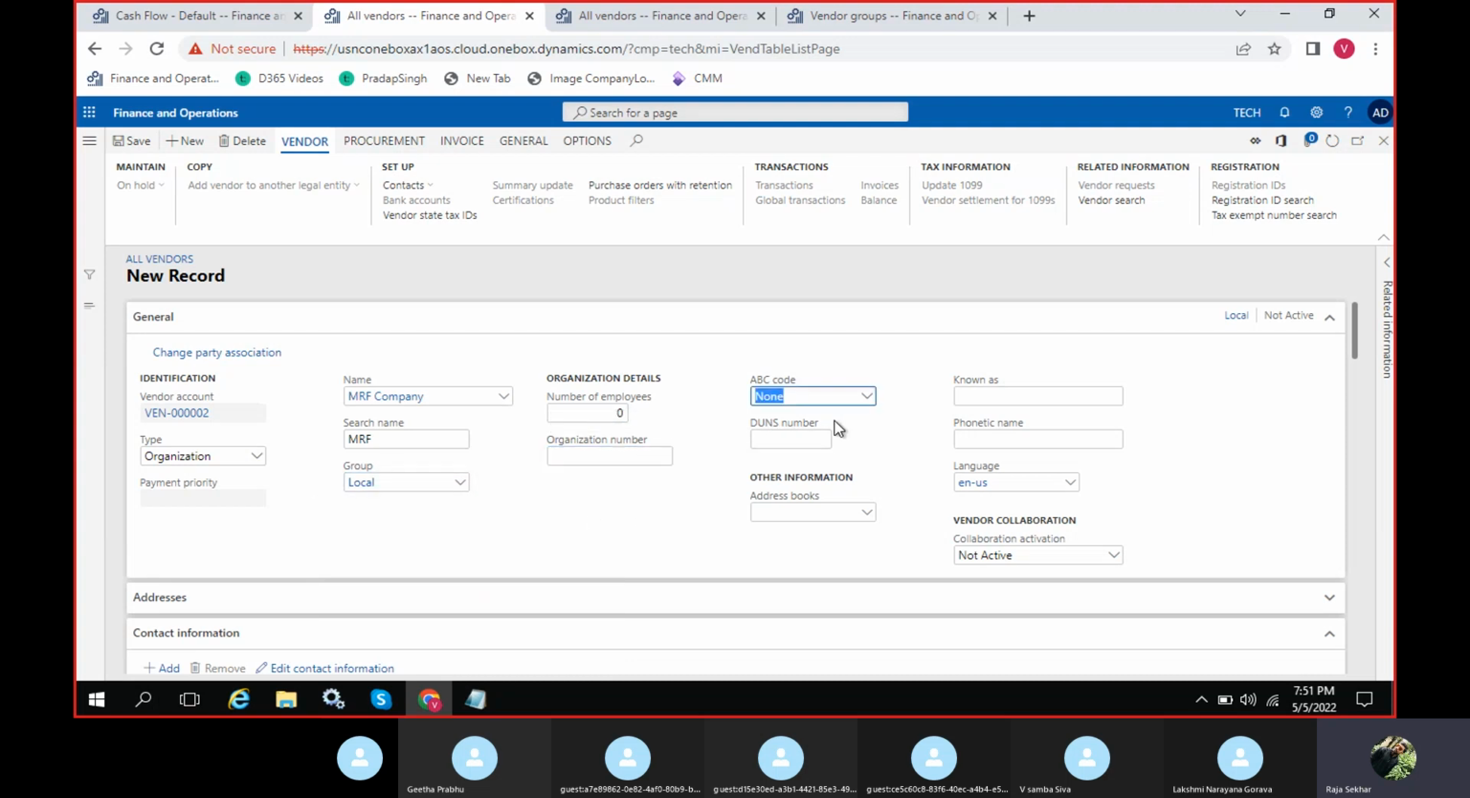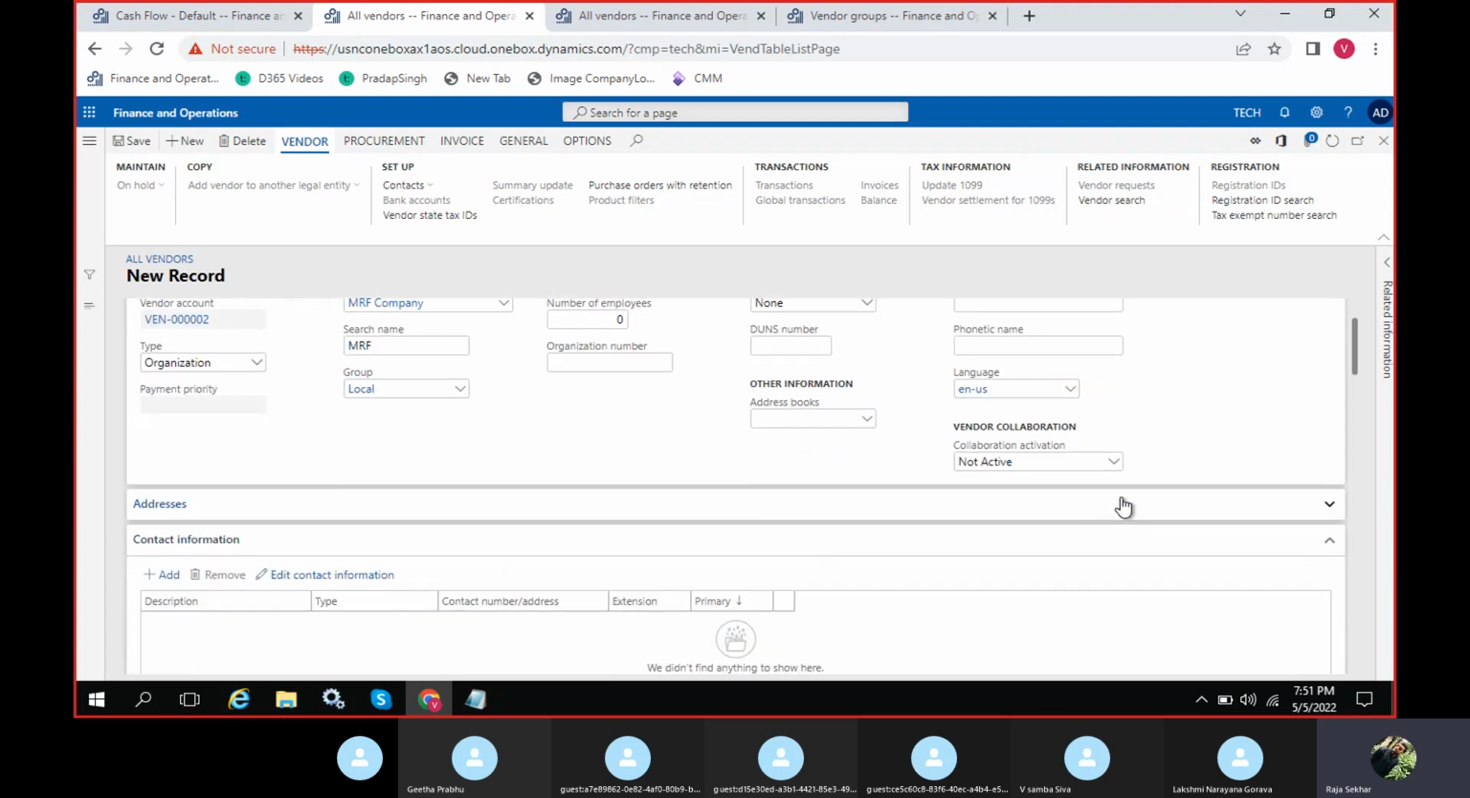Then this is again organization details: how many employees the organization has, organization number, ABN code, and DUNS number. If you have all this information from your client, you can just fill it in. This vendor collaboration is not required.